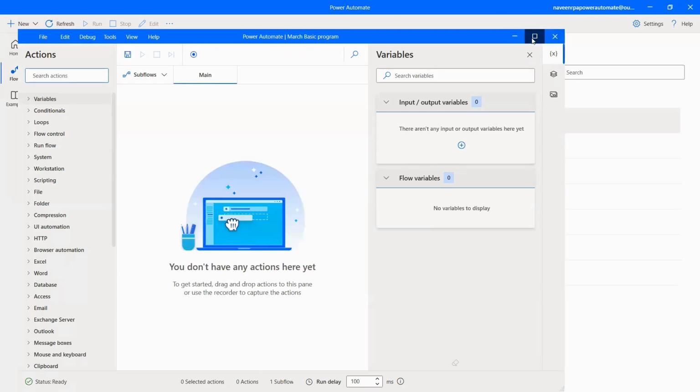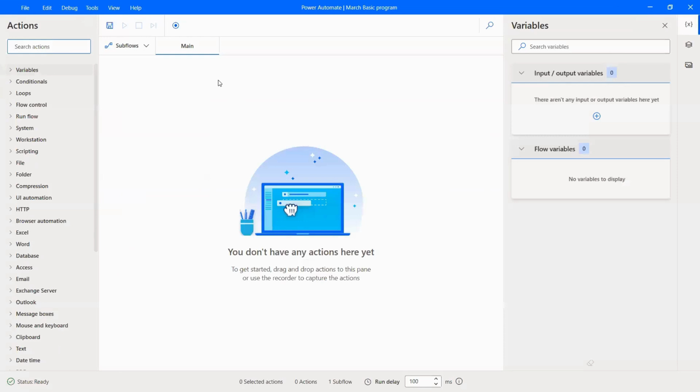When you come to Power Automate, guys, we automatically get two things, called Main and Subflow. By default we're getting Main and Subflow. Whatever program you write in Main, we can run directly from here.